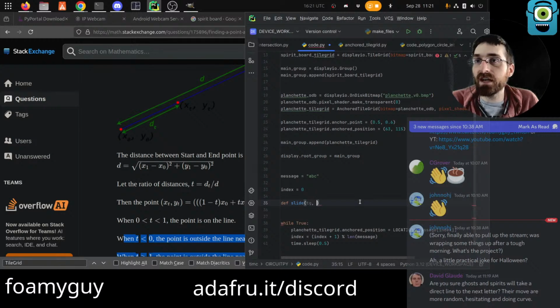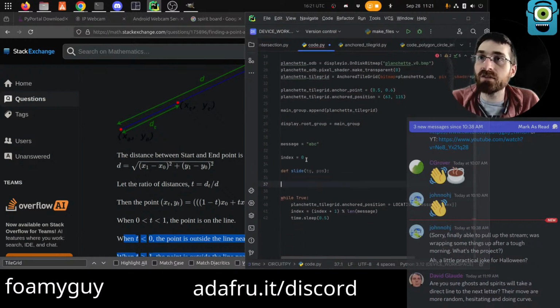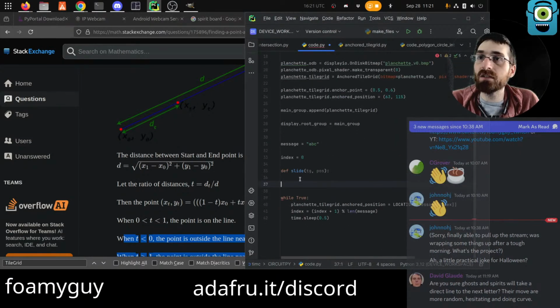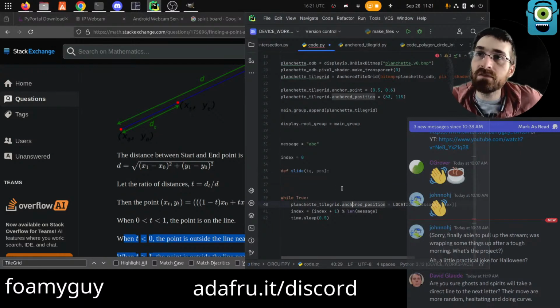Okay, so we're going to slide this tile grid to this position. So the position is going to be a tuple of XY coordinates. The tile grid is going to be actually an anchored tile grid. I'm not going to call it ATG, but we know that it needs to be anchored because we're going to use anchor position inside of here.